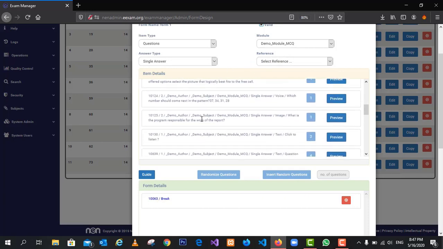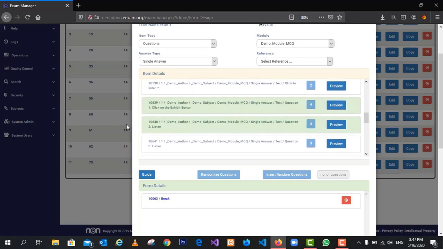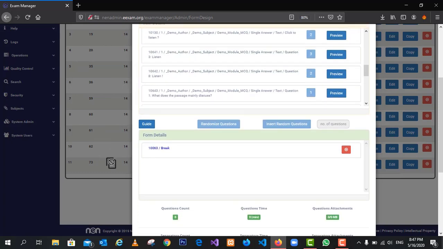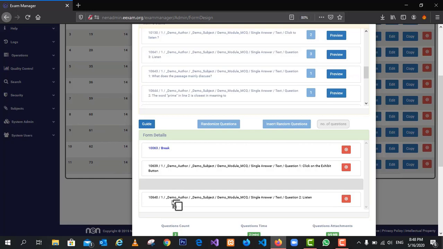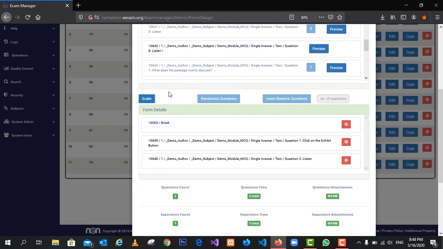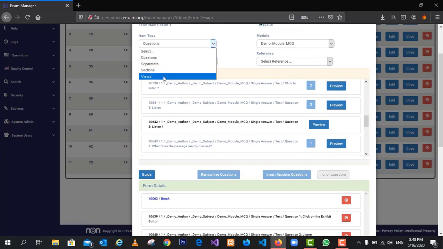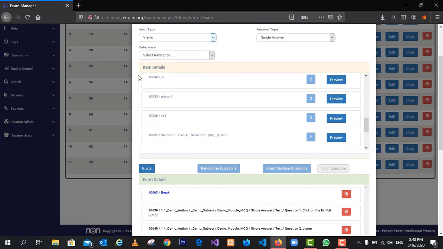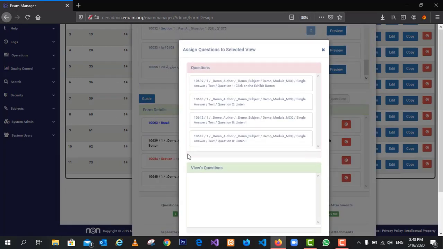These are the questions that we've added to this module, and each question has its own ID. Here appears the numbers of how many forms this question is added to. You can drag them back up if you don't need them, and you can drag them back in under the separator that we've selected before. So this is our separator here, and these are our questions right after the separator.